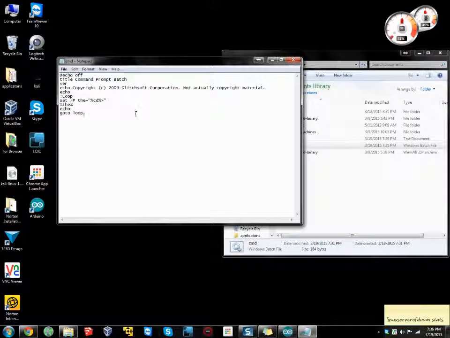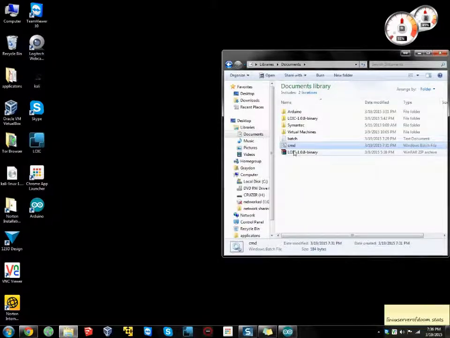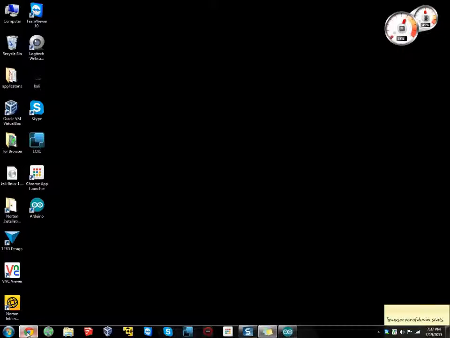file that shows you how to unlock the restricted command prompt on Windows Vista, XP, or Windows 7. I did try it on a laptop, I did try it on a restricted computer. I'm not gonna say much more than that.